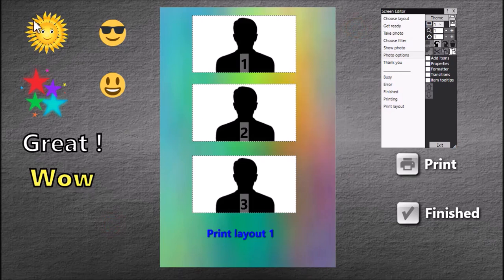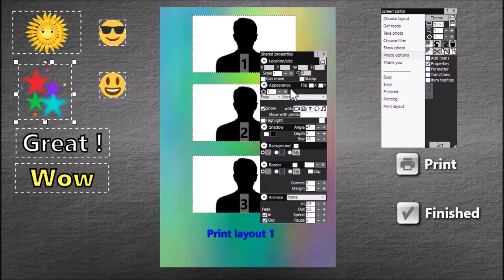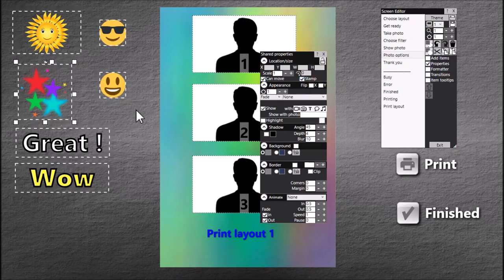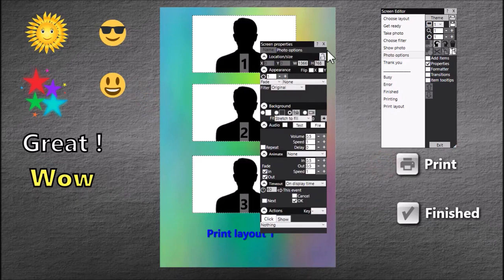Okay, what I need to do is select them all. On the properties, I need to set them to be able to be movable, so tick can move, and also set them to be stamps. So what that means is that when the event is playing, these items can be dragged and dropped onto the layout, and they will stay there as stamp items. So let's have a look at that.